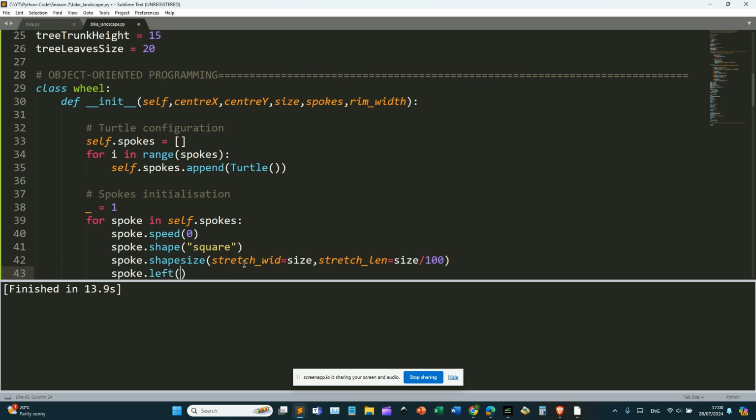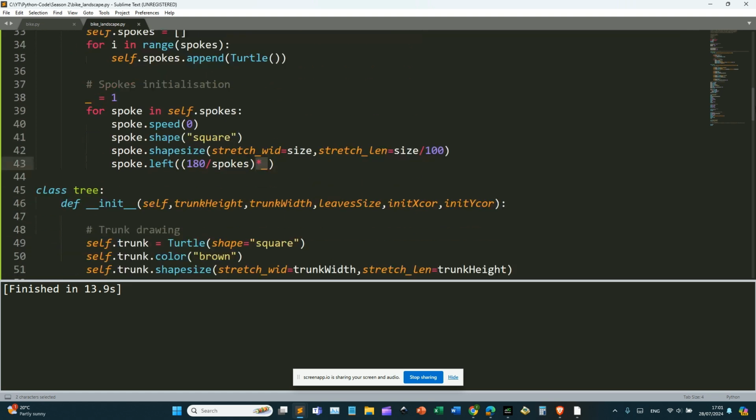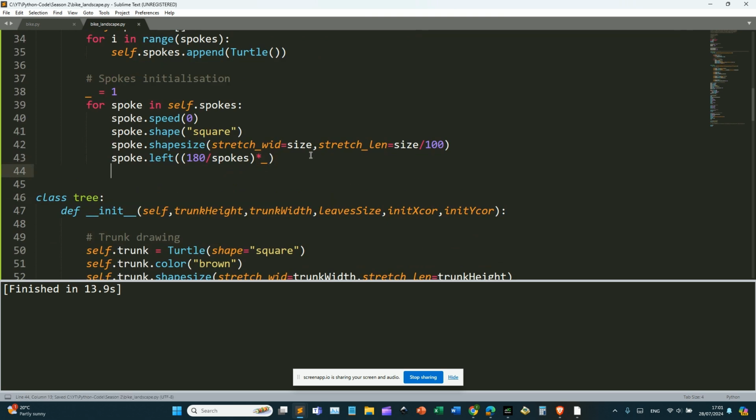Spoke.left, 180 divided by spokes times underscore. This is a formula to calculate how much we need to rotate it by. This is basically the position that we need to occupy. So the interval size, and then how many intervals.